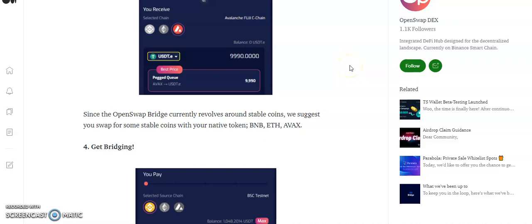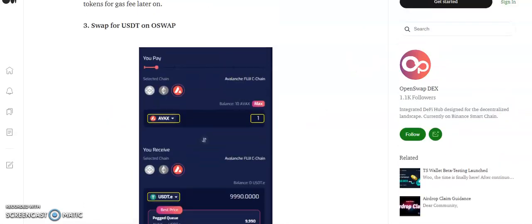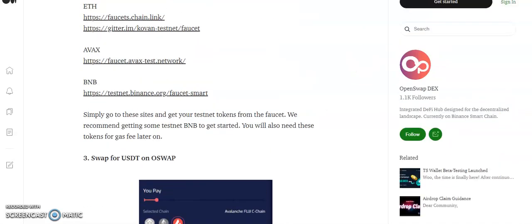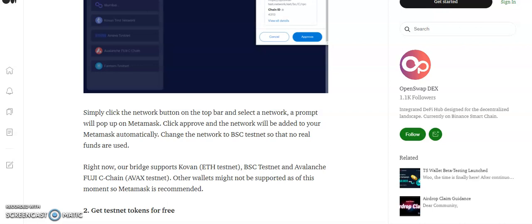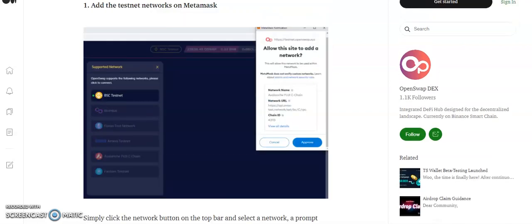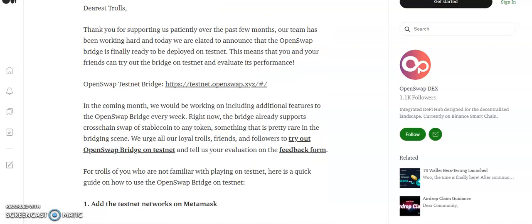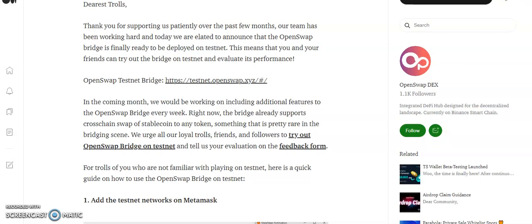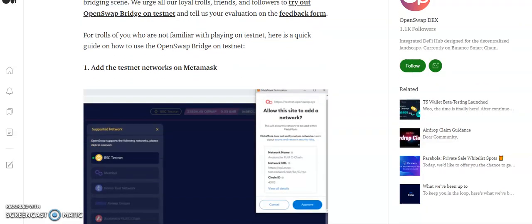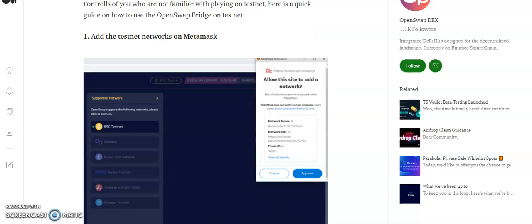So today I'm going to be showing us a wonderful platform that you can probably make some bucks on. This Openswap pegs, alright. So, there are a few things that you're expected to do here. The main goal here is to make sure that you utilize the bridge function or the bridge features. You understand that? Before you can do this, you got to add the testnet networks on MetaMask.